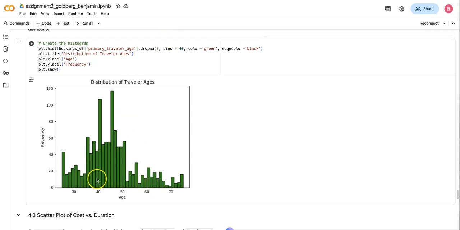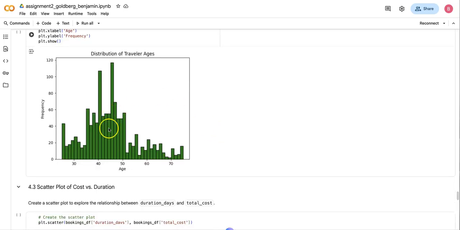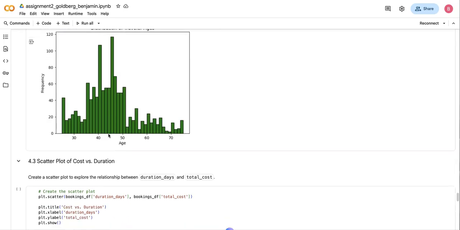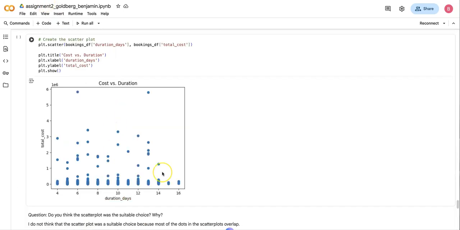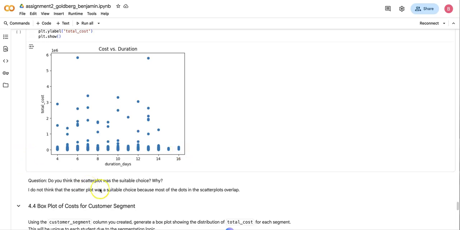Some key takeaways from this histogram was ages 40 to 50 were the most frequent traveler ages, so that is definitely something to take into consideration for upper level management when they're doing marketing. My scatter plot wasn't really that helpful. To be honest, a lot of the dots overlapped, as I mentioned in my description right here, but I don't believe that the scatter plot was really the right chart for this. I mean, it did point out some outliers, but that's about it. See how we have all these dots? I'm not sure what that means when there's a bunch of dots there, so it's just a bit unclear.